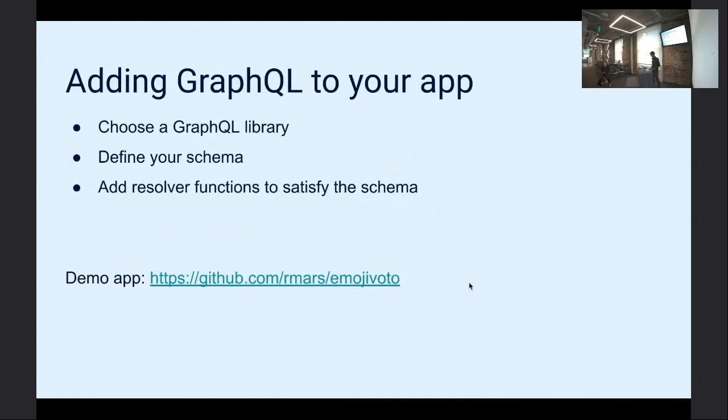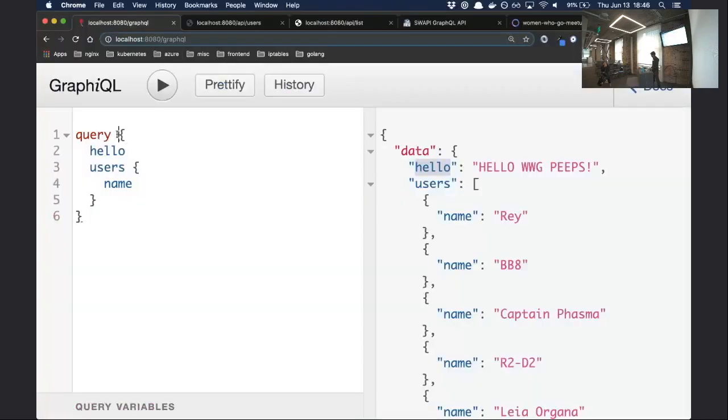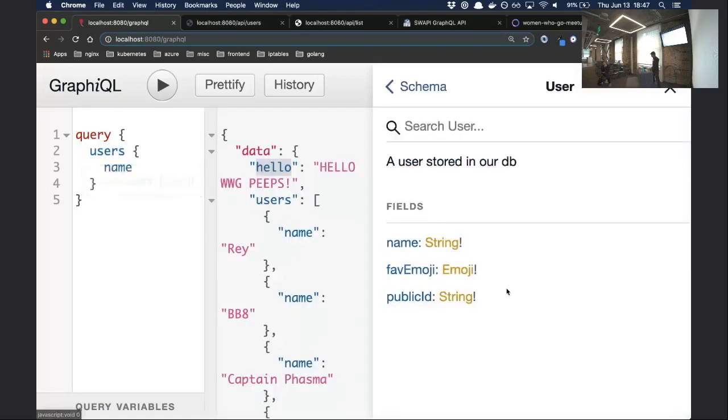So everything in GraphQL is a type and a field. So for example, users is a type, an array of users, and a user has fields on it. And the fields are data attributes of that object. So when you're implementing this, you're going to have to say, okay, for a user, I want to get back a name, an ID, and their favorite emoji, and then you'll have to go and define a function that will tell GraphQL how to get the data for those fields.